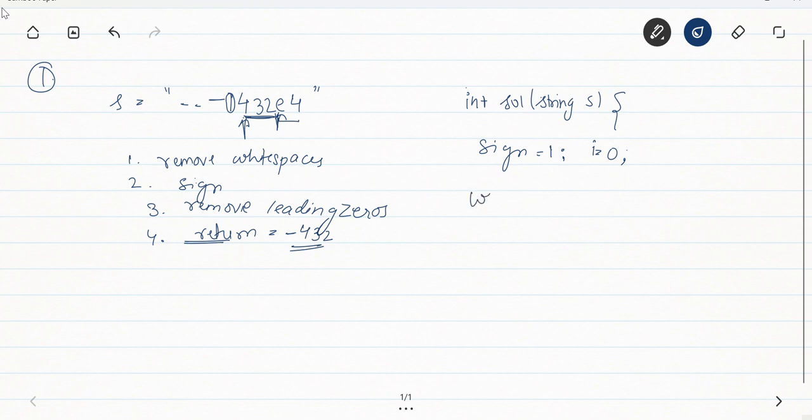For this, first we will go through a while loop: while index i is less than the size of the string and s of i is equal to space, then i plus plus. By this we will reach this value, and then we will go to the next value.